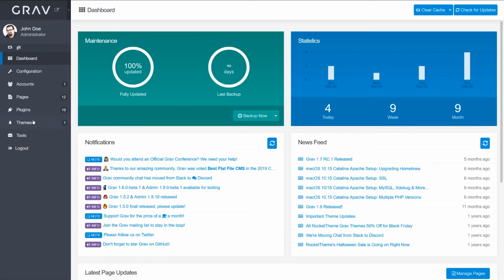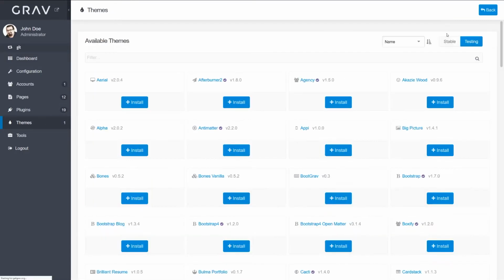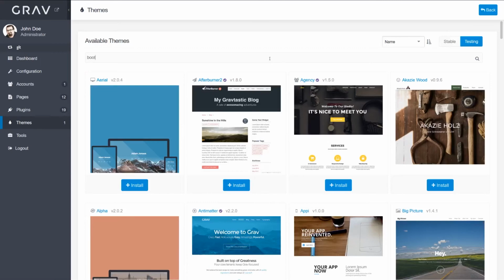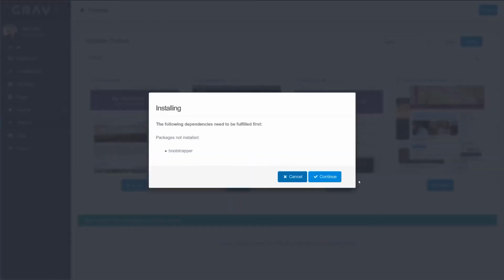To install the new theme, select Themes from the sidebar of the admin. This will take you to a page that displays all of your currently installed themes. From here, click Add and use the filter field to search for your theme. Once you've located your theme of choice, click Install and continue on the pop-up that appears.